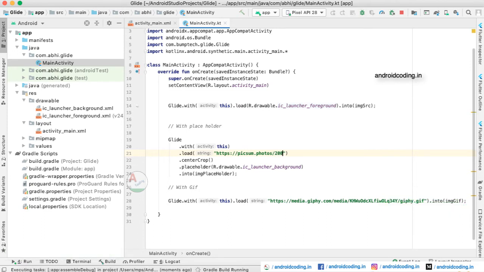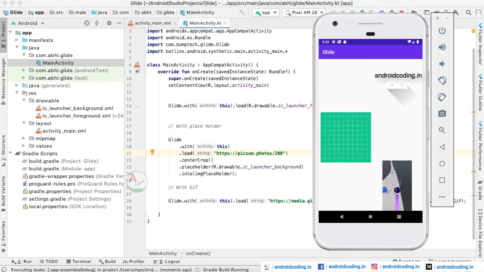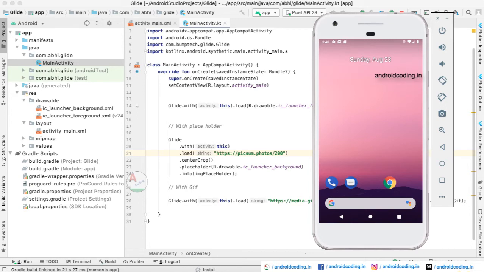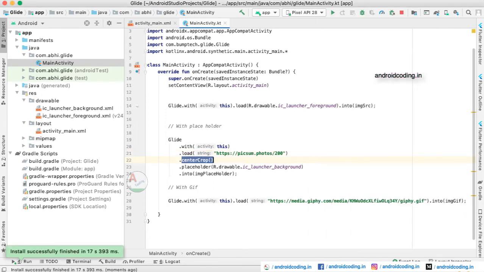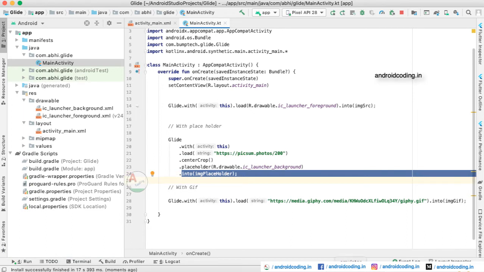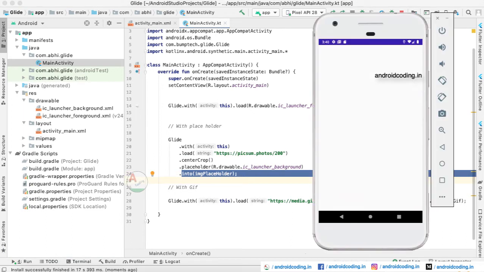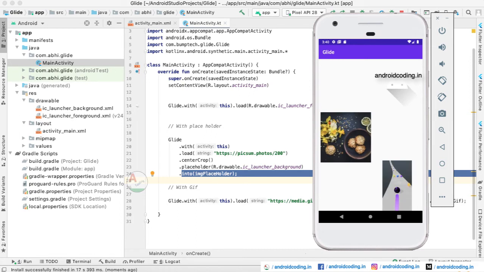Now here we have provided the complete URL in the second variant. Let us see how the URL is loaded in the second case also. Here you also have additional options like center crop and into placeholder. This is the image view which we have provided, and now you can see the output. Here you can see first it was a green color background, and now the image is loaded on top of it. The green color background is nothing but the placeholder which is loaded until the image is loaded from the URL.